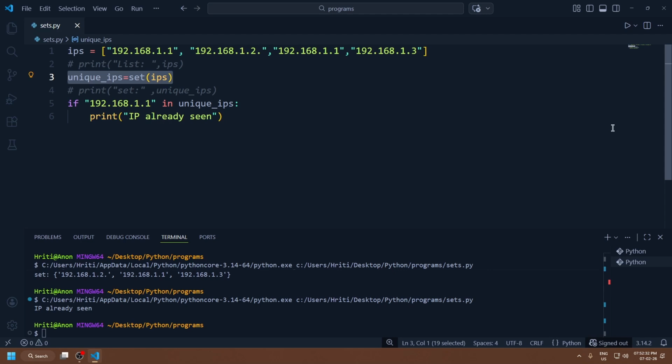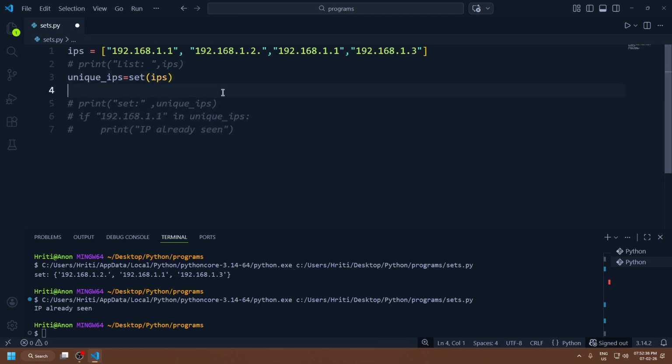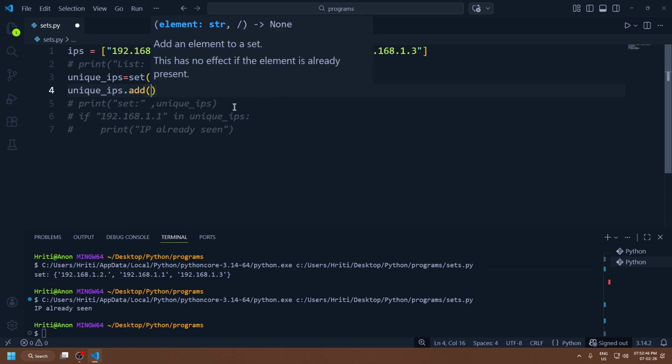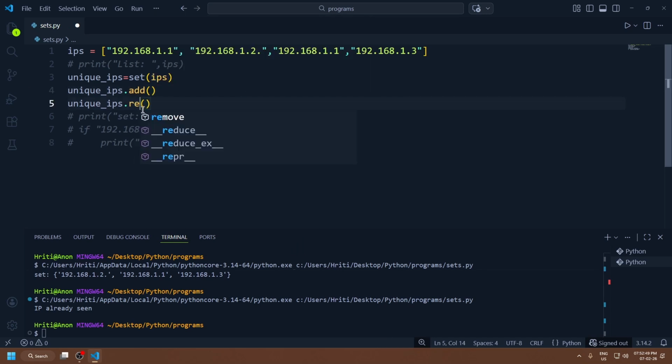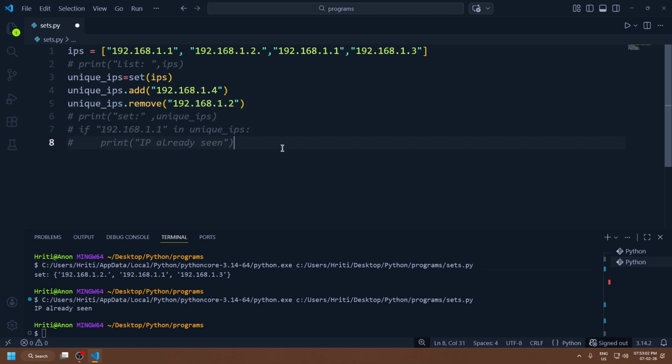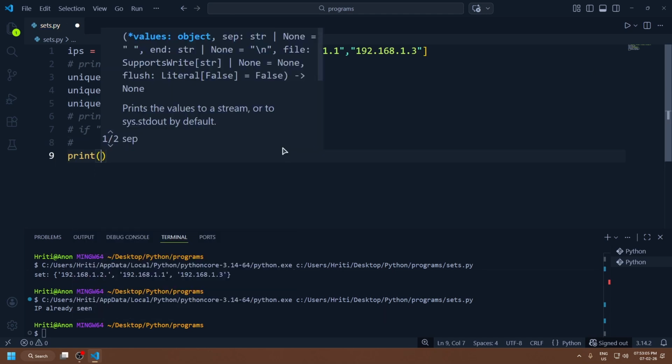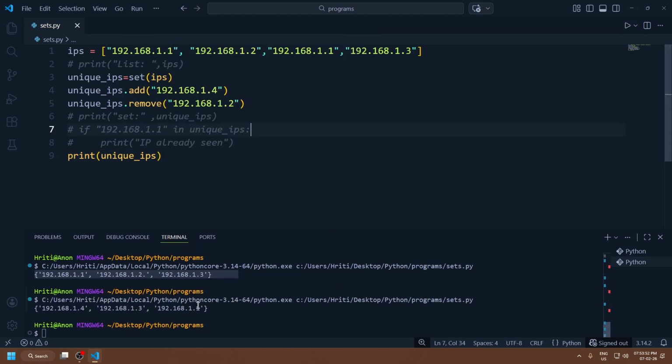So now let's talk about adding or removing elements, how you can do that. Okay, so to add or remove an element, we can use unique underscore IPs, the set name, and then add to add something, and remove to remove something. And you can add your IPs like this and remove any IP like this. And now if you print it again, and run it, it will print like this.